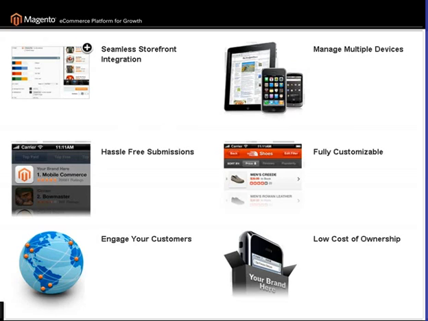The third point in the second row here is a hassle-free submission process, where Magento could manage the submission process for you, and you could sit back, manage your store from within your Magento Mobile admin, manage the branding, and we would worry about all of the back office activities that need to take place.